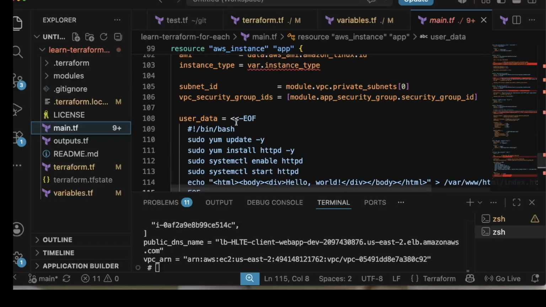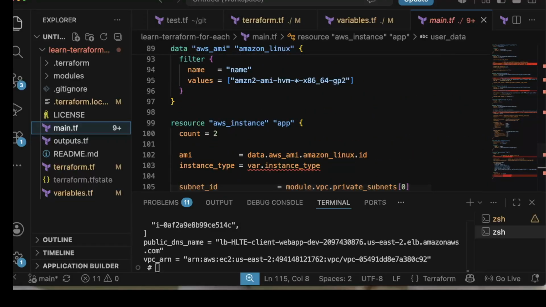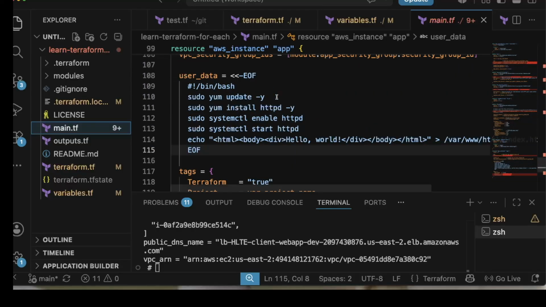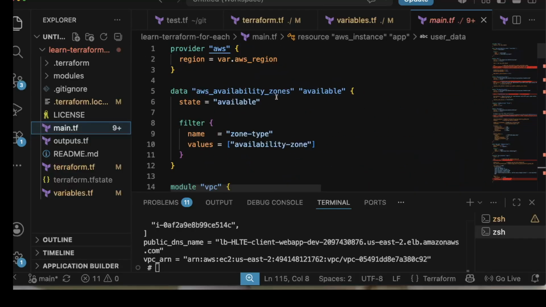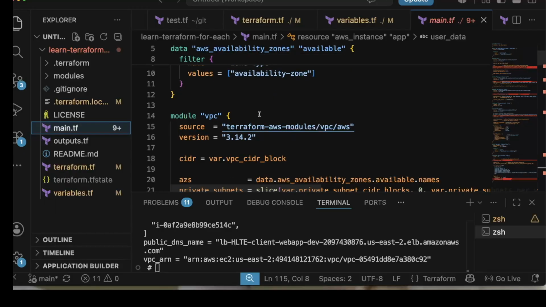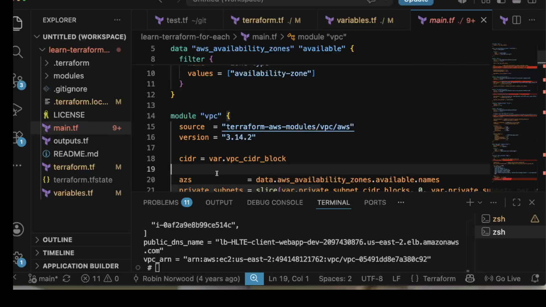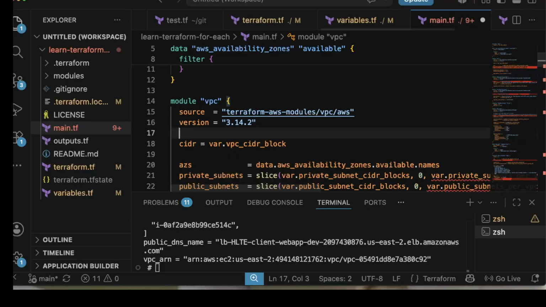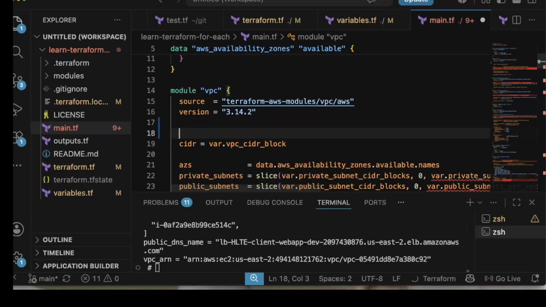Now the most important part is to add the for_each to all of the places and make sure it iterates over the map. It starts with the VPC, and the way to add for_each is you write for_each, underscore.